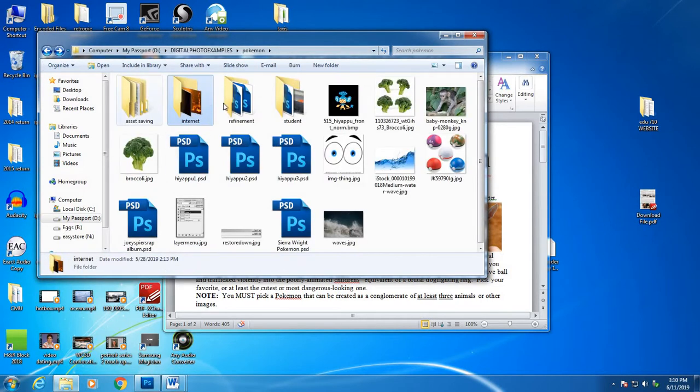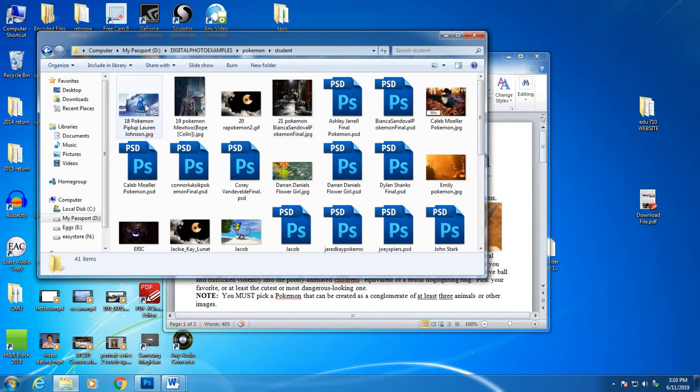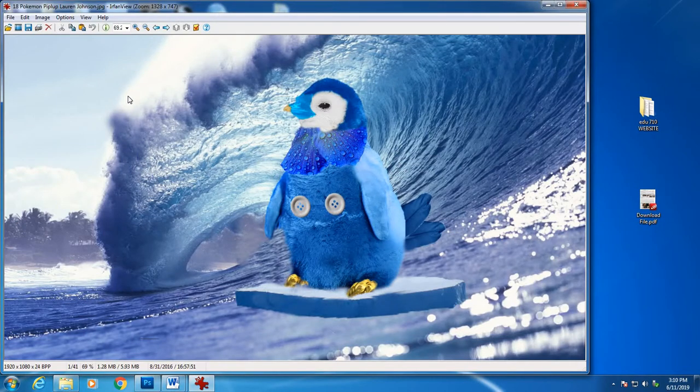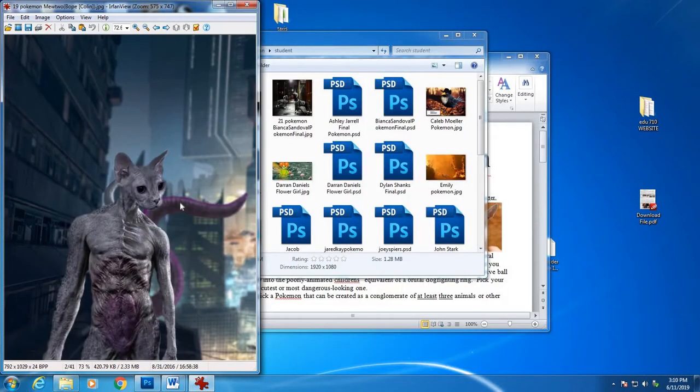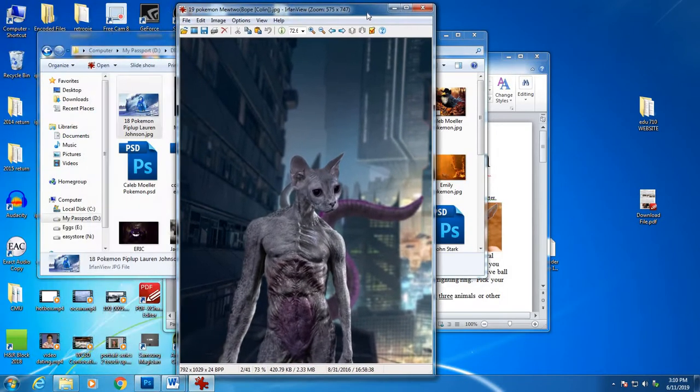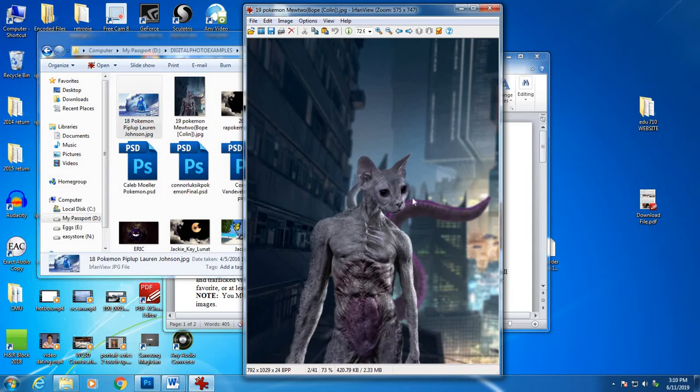We'll look at some quick student examples. Most of those were from the internet. These are all student examples. I think this one was in the last pile too. Here's one of Mewtwo, and it's worth noting that this Mewtwo is terrifying looking, which is appropriate for the character if you know the character.